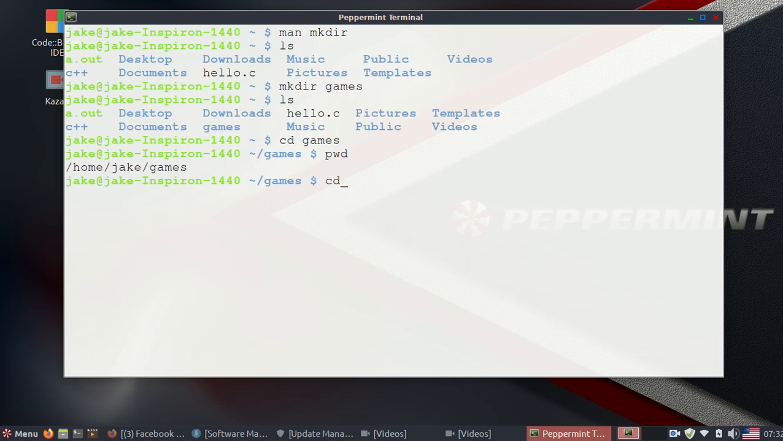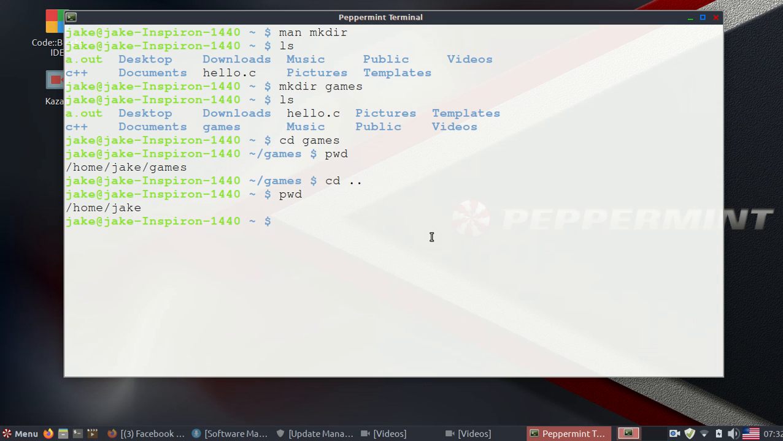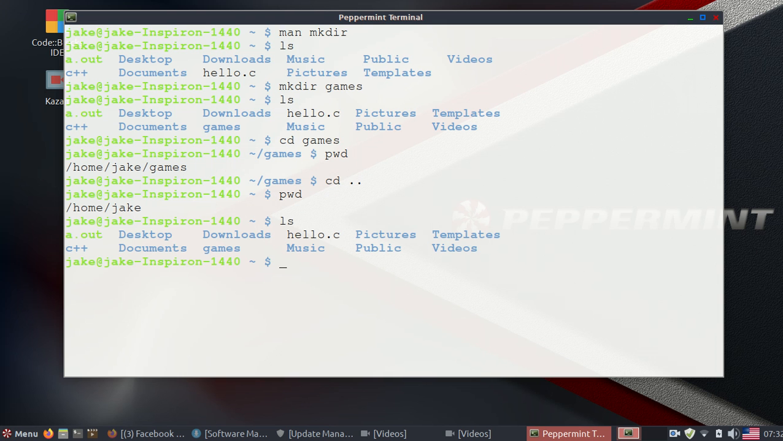Now if you want to go out or exit the folder, simply issue this command cd space .. It will return to our home directory. We will issue again the command pwd. So you have seen the folder home Jake. We are no longer in the games. So ls, we still have the directory of games.